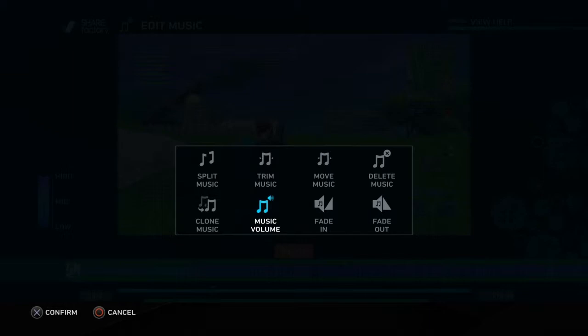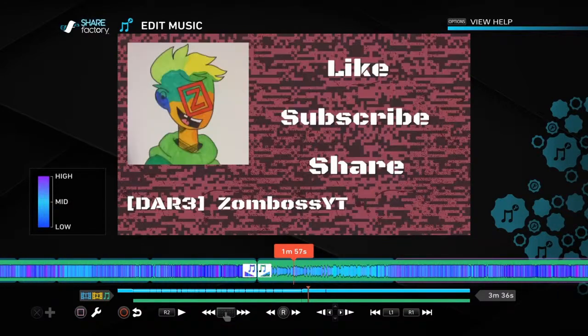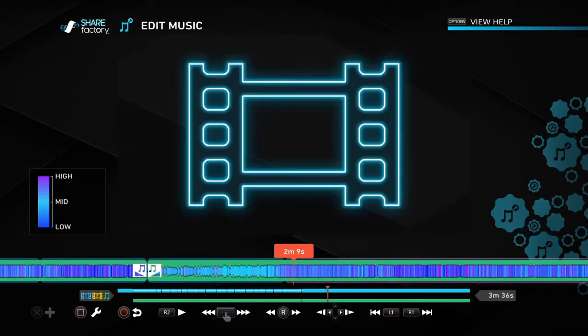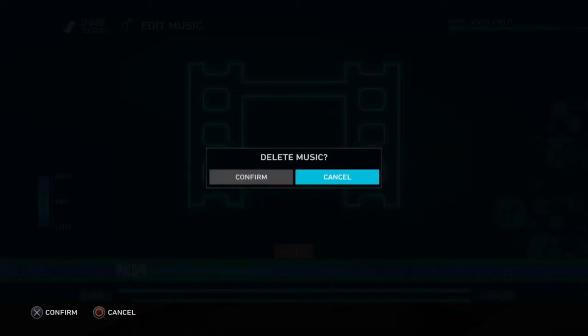the music level. You can also clone the music. There you go. So if you have cut it down, it will just give you a cut down version with all the fade-ins and everything. We're just going to get rid of that. And if you do want to get rid of music, you just simply delete the music.